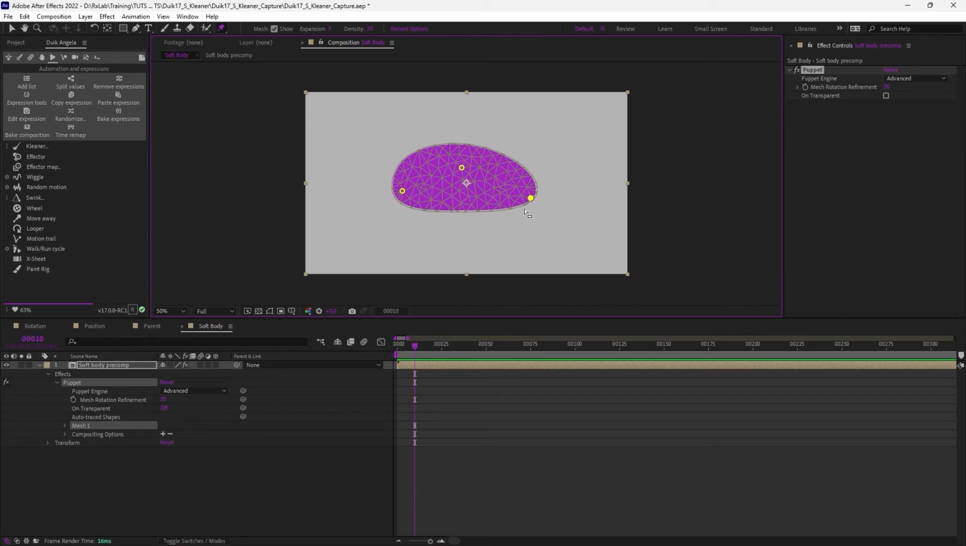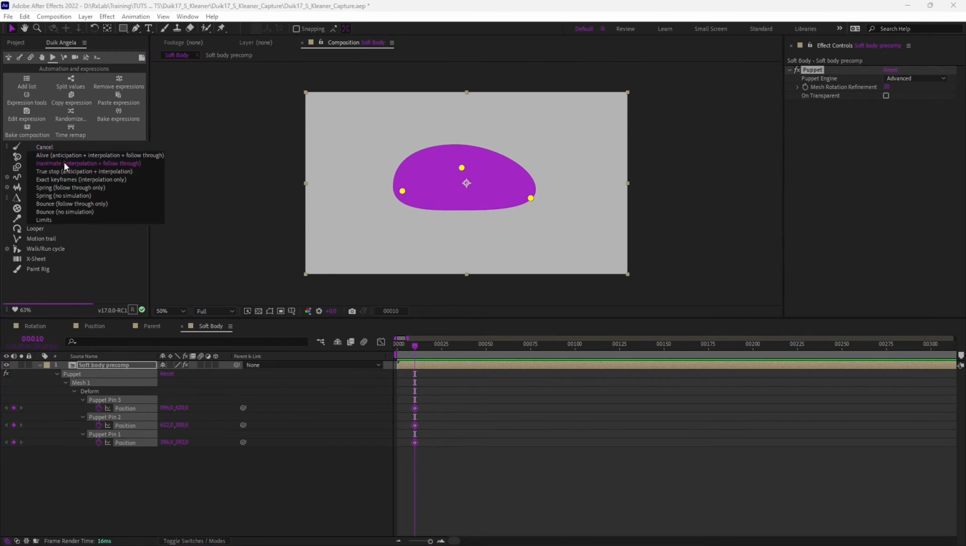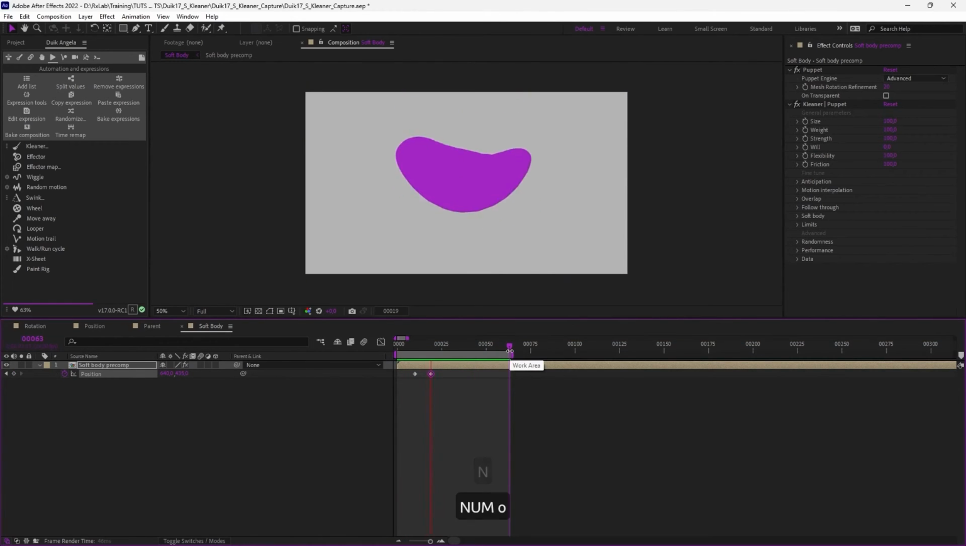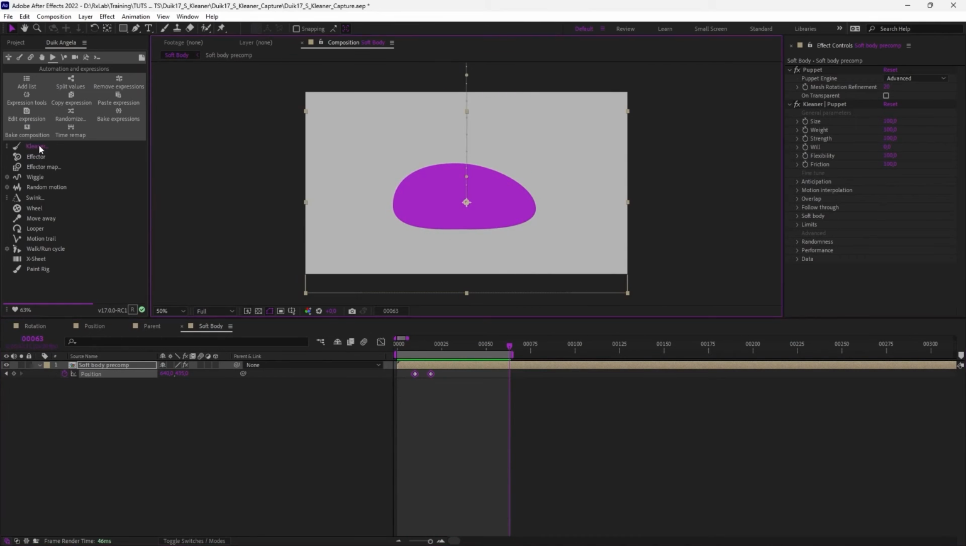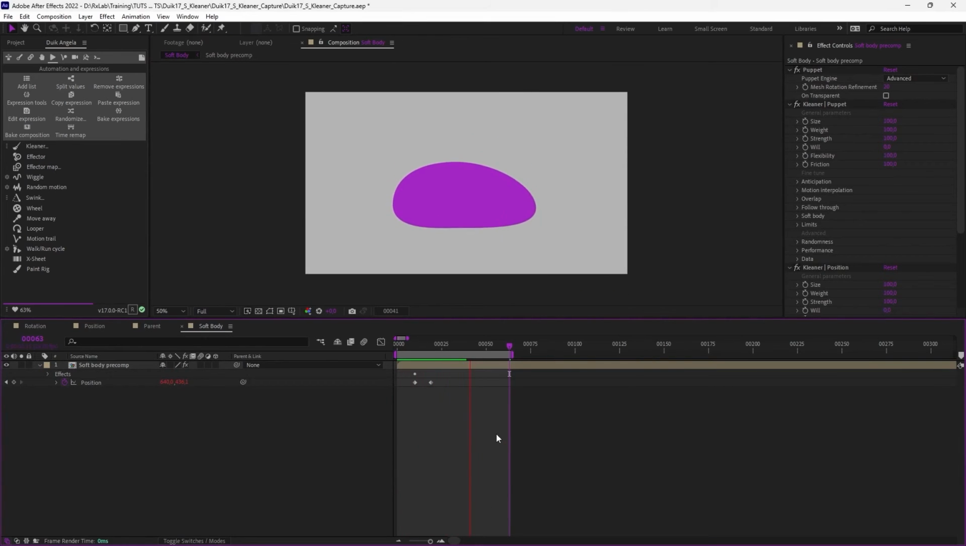For example, here, let's create a puppet effect on these objects. I can just select the puppet pins and use the Cleaner on them. And after doing this, I can just animate the position to have this soft body automatically. Of course, the position itself can have the Cleaner to have a nice animation like this, really easy in just a couple of keyframes.